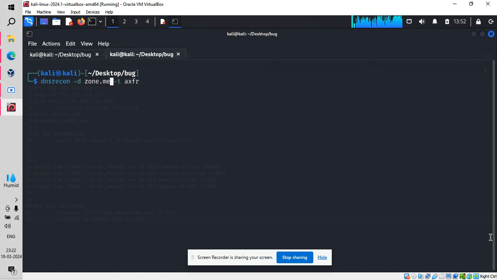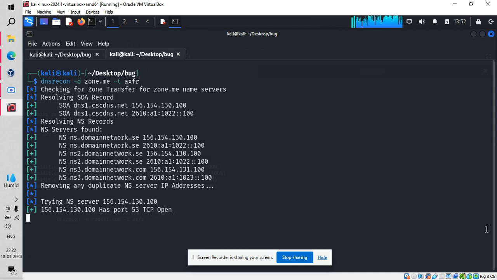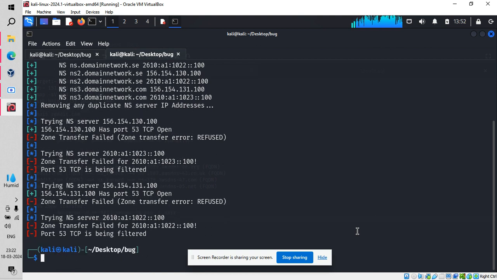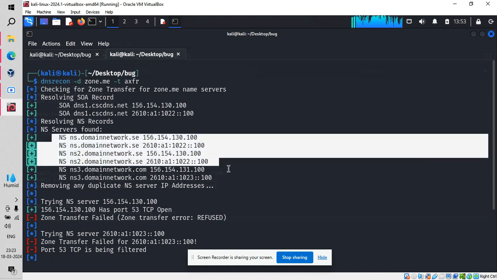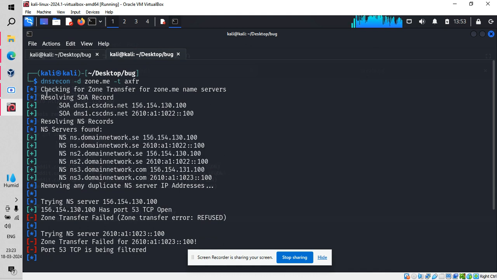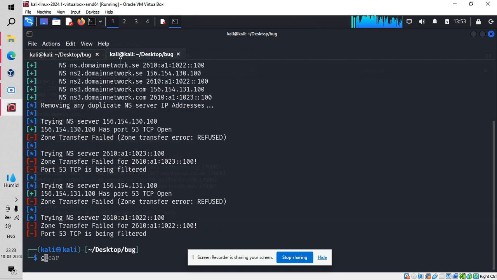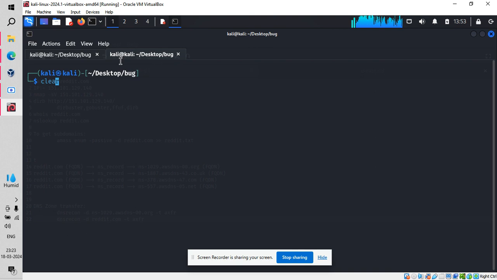Zonetransfer.me. I'm not sure whether it will work. Let me check. No, in the dig command we have to type each name server separately, but in this command we can use it in a single line. Okay, let me use another domain also. For example, we can use kali.org.